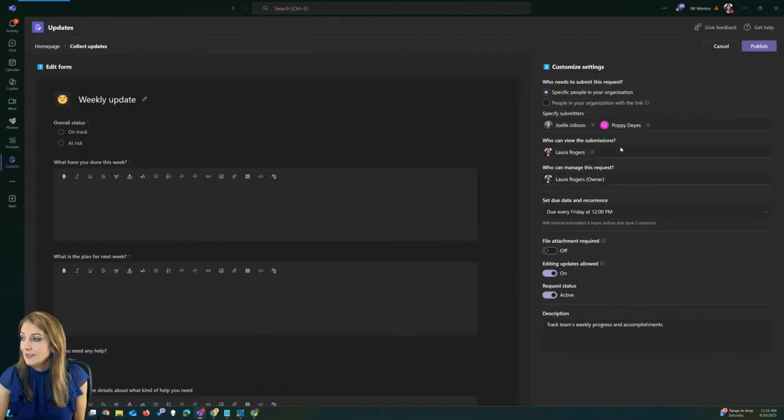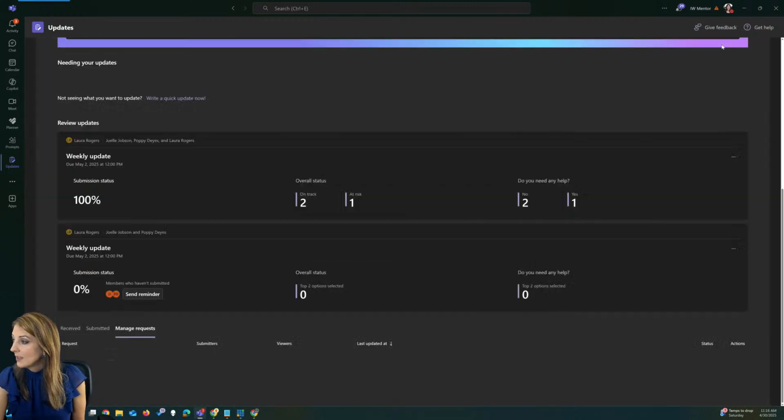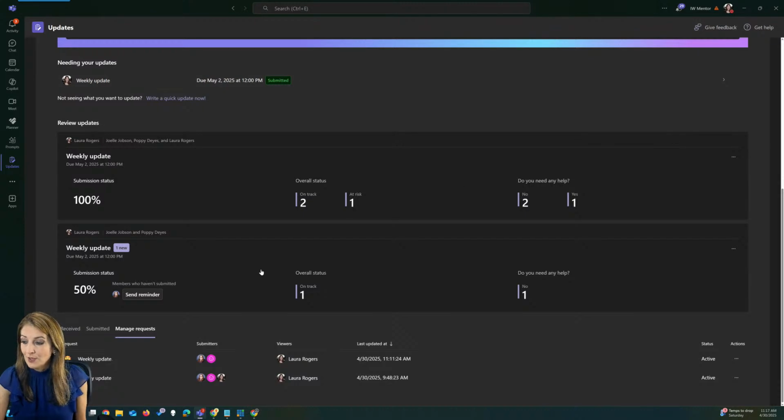And then I can customize the settings. So if you've sent one of these out and it's going to be recurring, see it says every Friday at 12 p.m., and you need to change that, or you need to change what it says or what it does or any of these settings, this is where you would go do that. And then that would be changing that recurring form, make the changes and click publish.